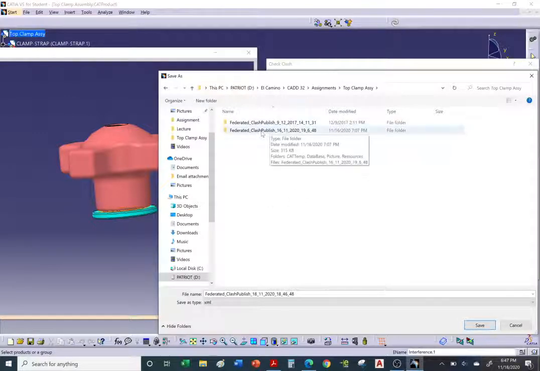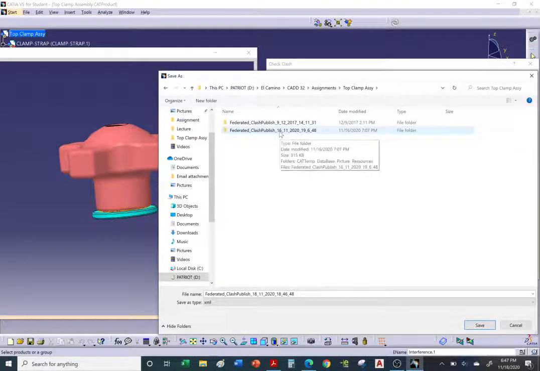And you can see some previously federated clash published folders. So it's going to generate a folder like the ones you see here. Some of my generated, one of my generated back in 2017. Okay, another one I recently generated this clash report. I'm going to generate a new one. And you can see it's going to save it as a folder, federated clash published on this date, the day, month, year, and the time. So this is the date and time that it was generated.